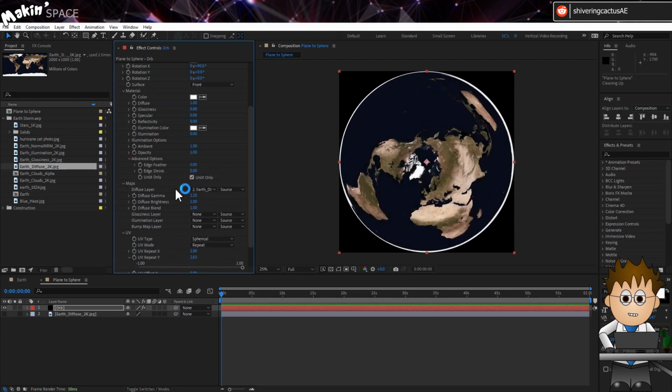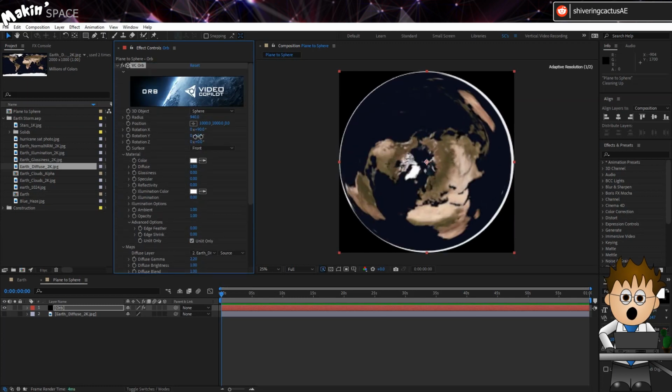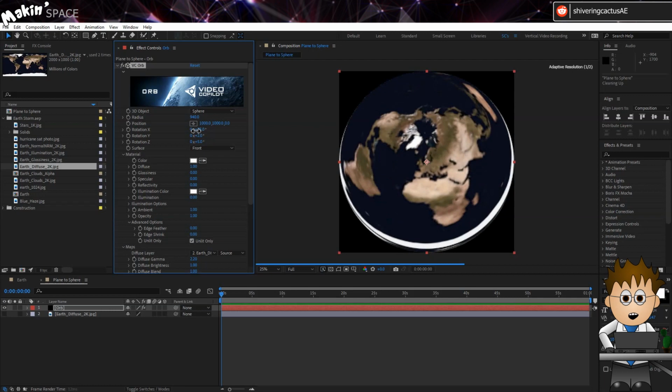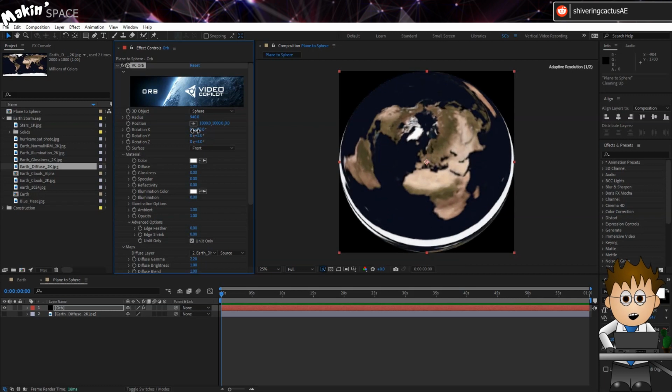Now, using the rotation controls, roll the sphere until the ground zero for the black hole is in the centre of the circle. I'm centering mine roughly where I think CERN and the Large Hadron Collider is. Something's got to create the black hole, right?